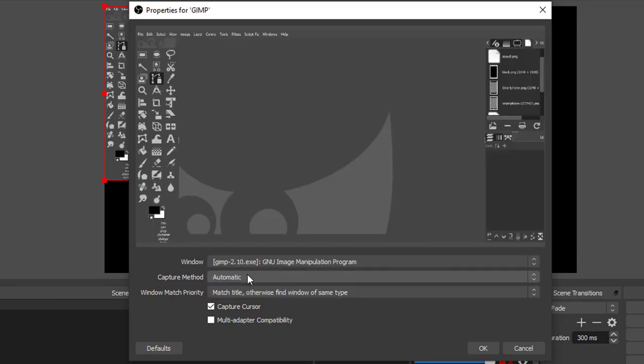In the capture method, I'm going to leave it as automatic. If you want to capture the cursor, you can select this option. If you don't want to capture the cursor, you can hide this one like this. I need to capture the cursor, so I'm going to check this. So then click on OK.